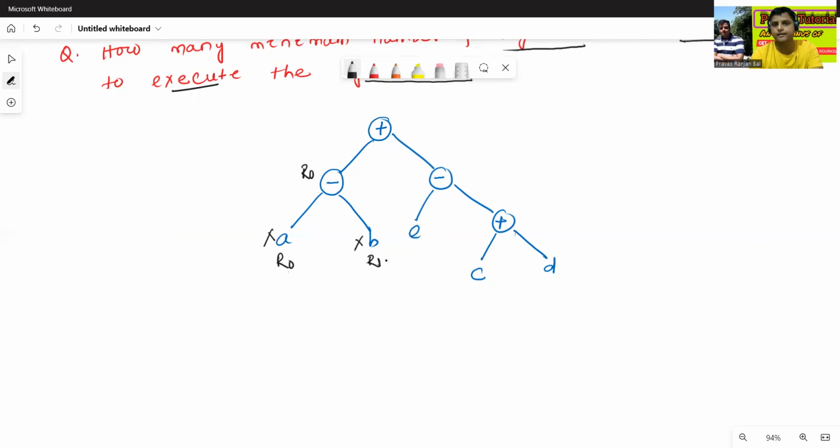Now R1 is free, so we can use R1 for C. But for D, can we use R0? No, we cannot use R0, because the subtracted value between A and B is stored in the R0 register. R0 contains the A minus B value. So we cannot use R0. We have to use one more register, R2.